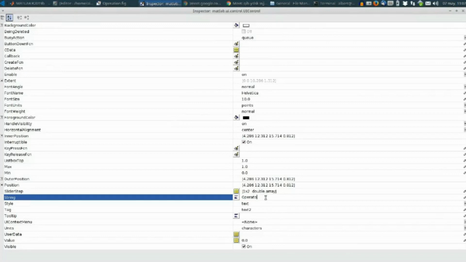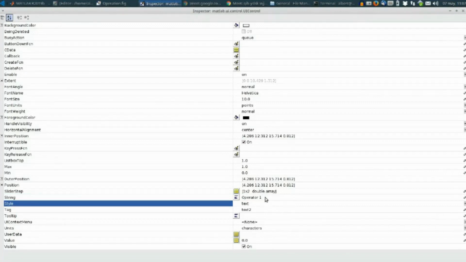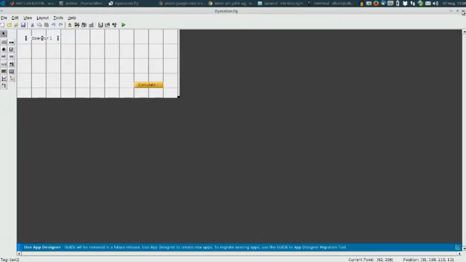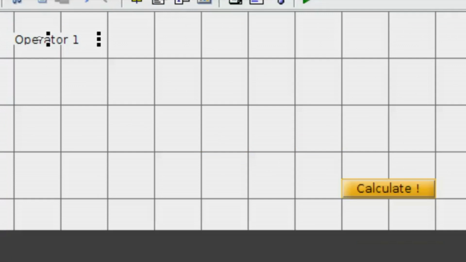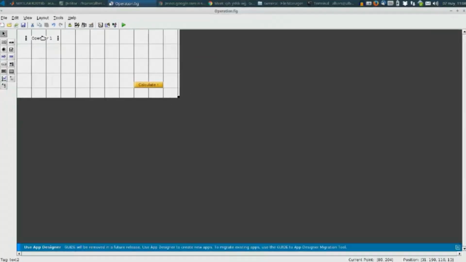Instead of static text, we will say just operator 1. So this will be operator 1. This is only an item in order to inform the user. It has no action connected to it. Then, here, we have the empty blank. This is an edit text, for the user to introduce some specific number.